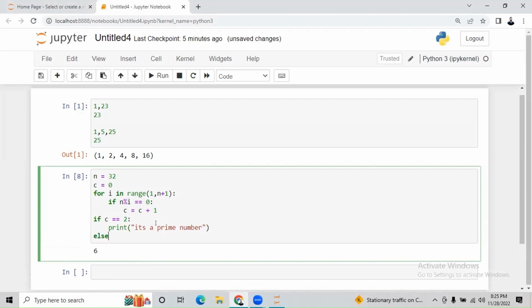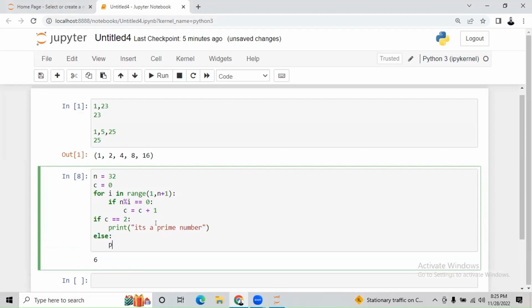Else, if c's value is different than 2, any value there will be, then it's not a prime number, correct? Does this make sense? Can you run this for n equal to 1?